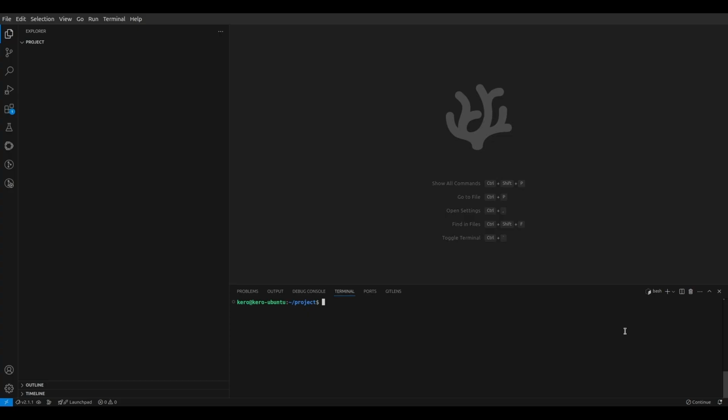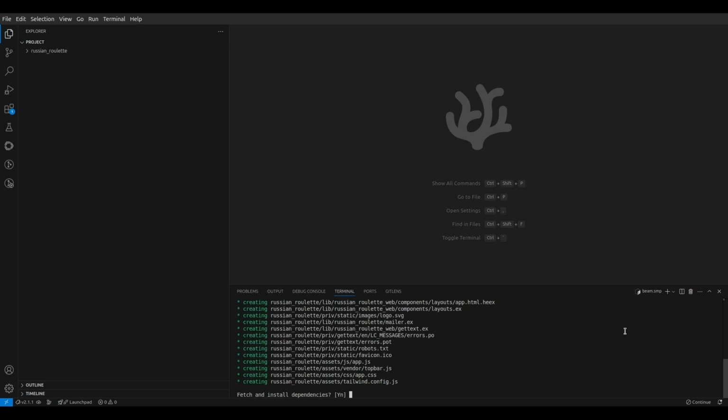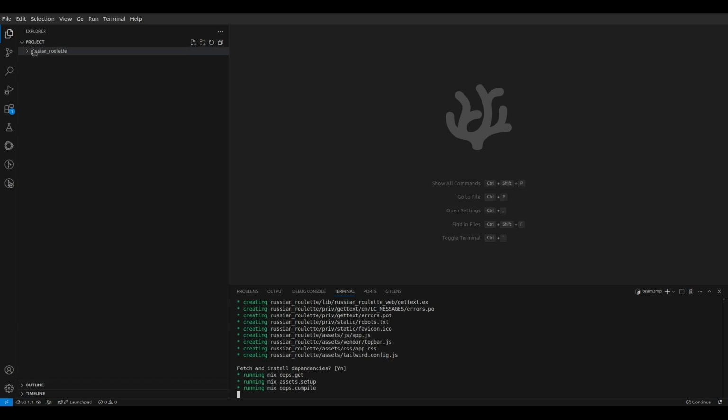Alright, so the first thing we're going to do is run mix phx.new russian_roulette --no-ecto, because we don't need a database for this project. We're going to take the default option shown with the capital Y and install dependencies. That'll take a moment. Over here already, you can see in our project, we've already made the Russian roulette app.